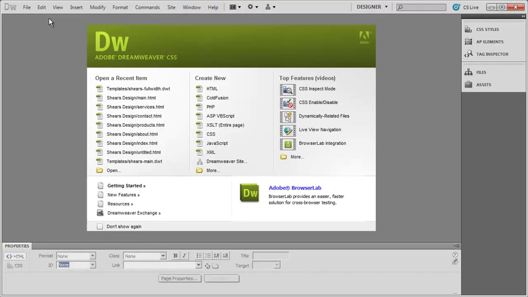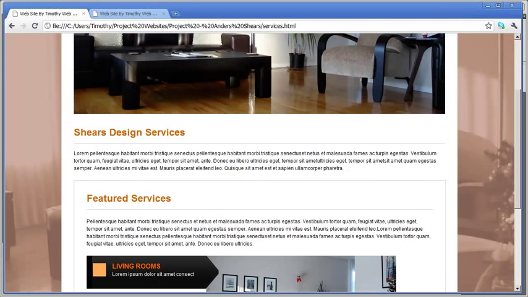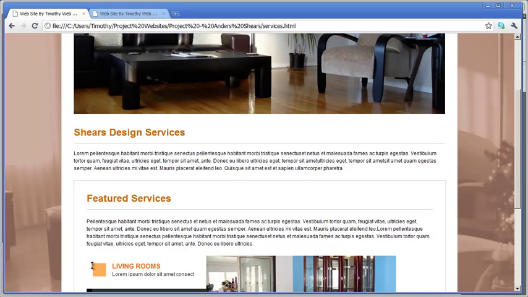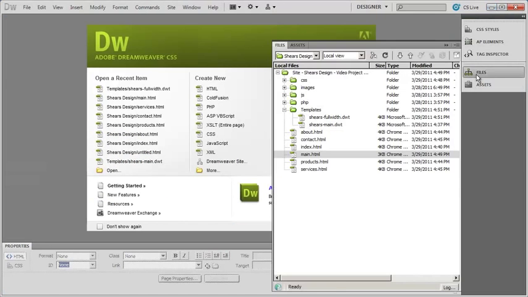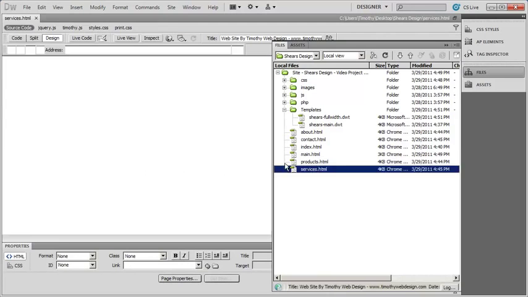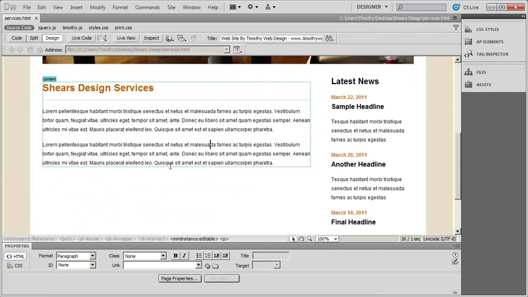So now I have two templates. I have the template with the right-hand sidebar, which I'm going to use for most of my pages, but I also have a full width template that I can apply to pages that I don't want to have the right sidebar, like the services page. Now, when we open up the services page right here, you're going to notice that we've already applied, obviously, a template to this page. So what do we do about applying the second template to this page?